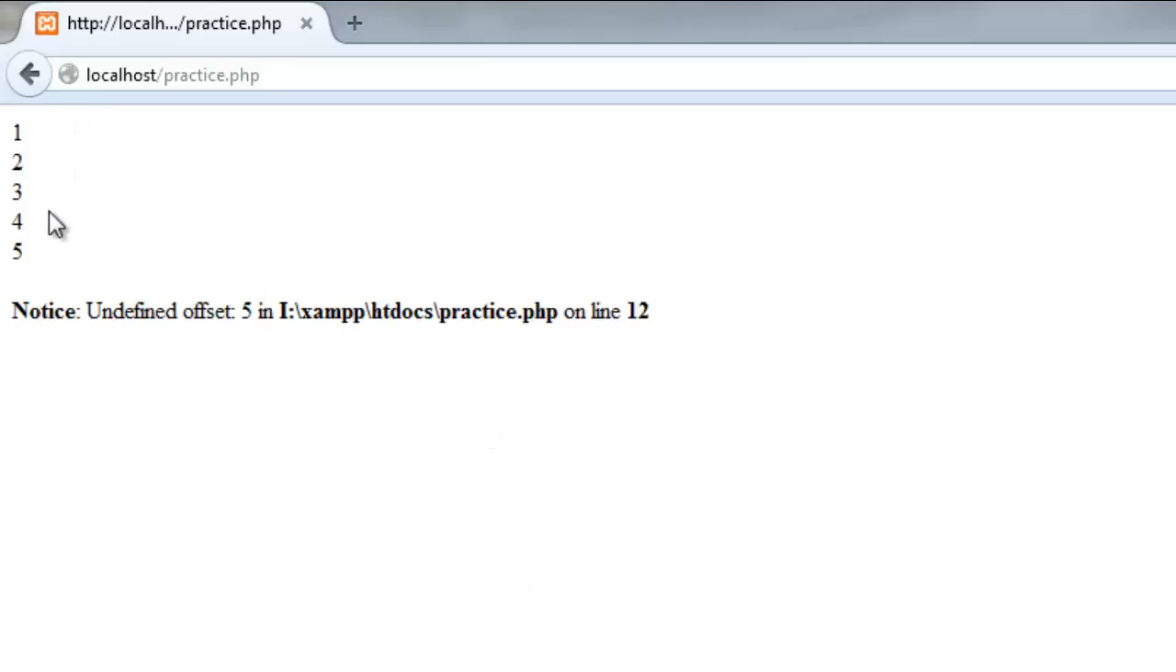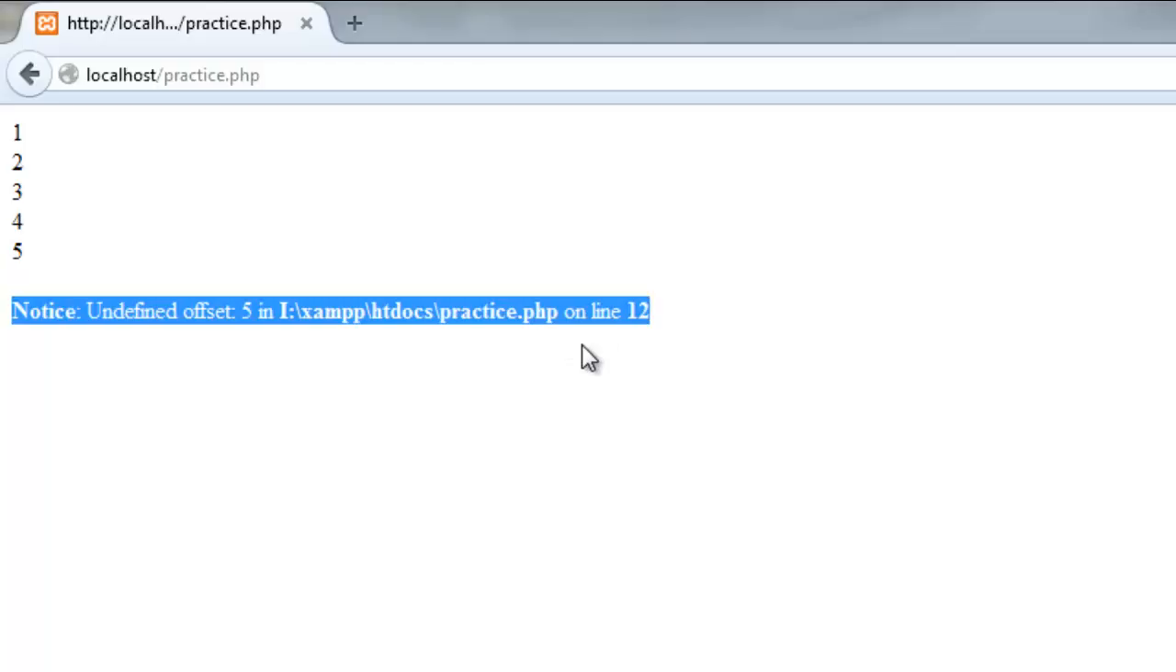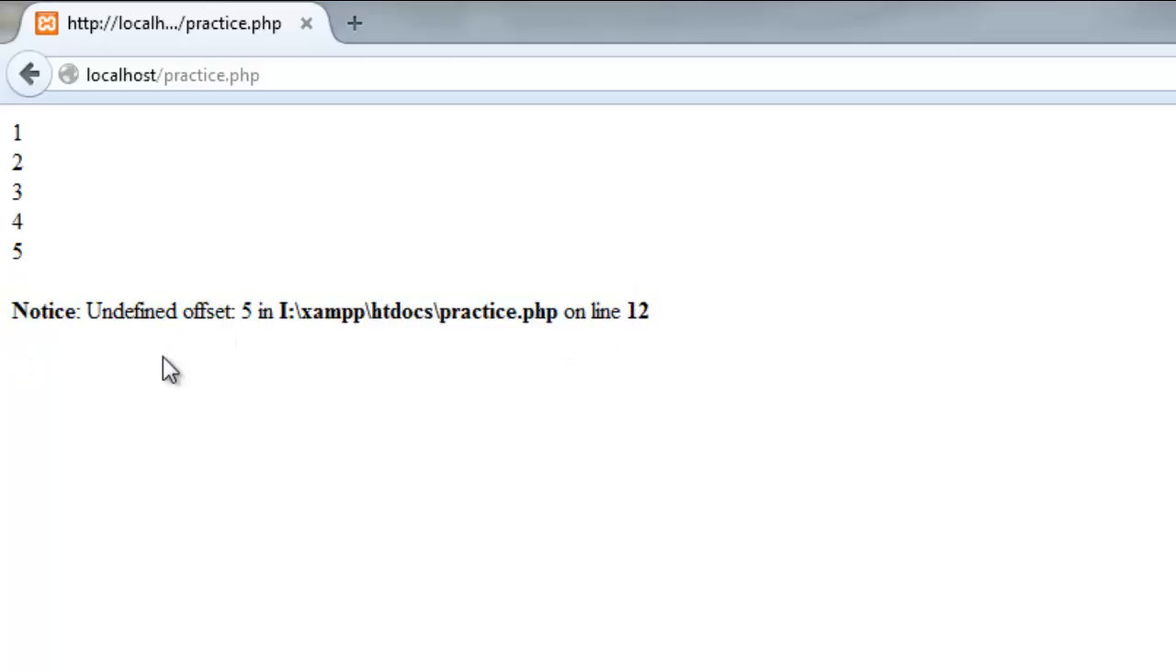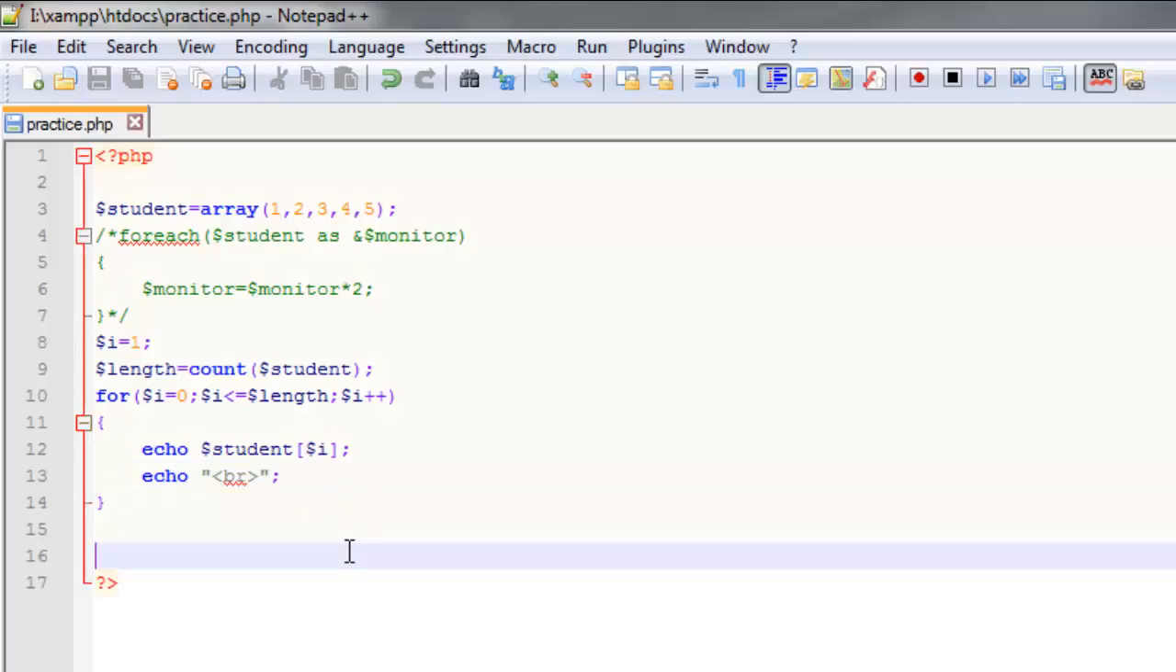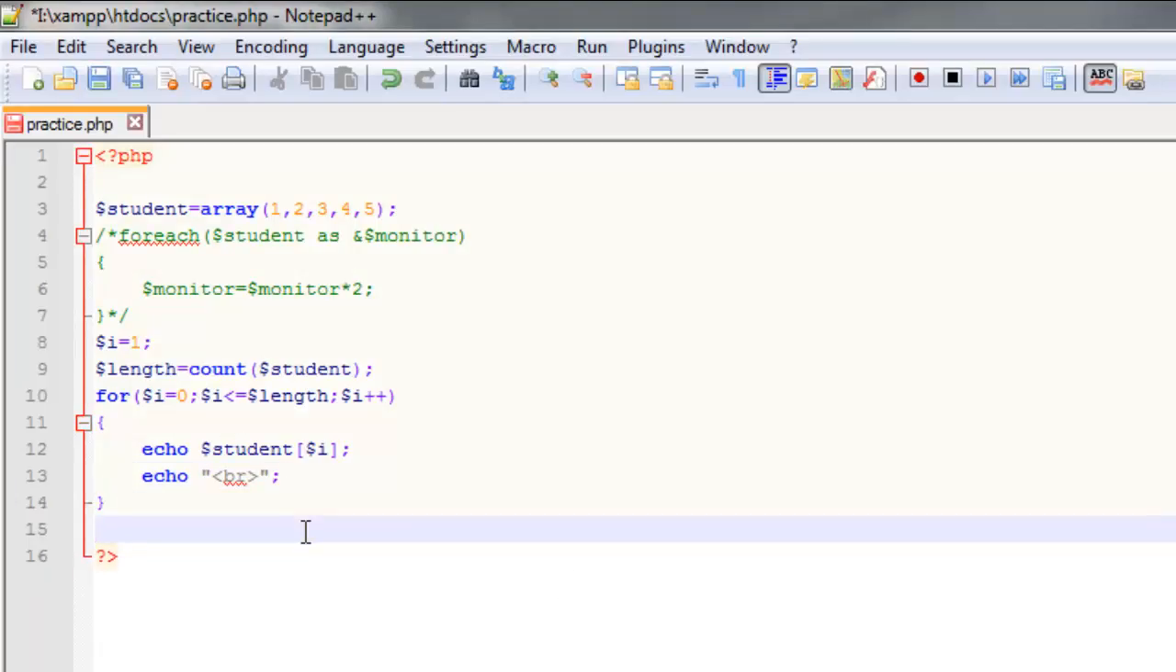So let's go ahead and see the output. So there we go, 1, 2, 3, 4, 5 in 5 different lines. You can ignore the notice unless it says error. You don't need to worry about it. Notice is just fine. Probably there's nothing wrong in the code, so you can skip that.